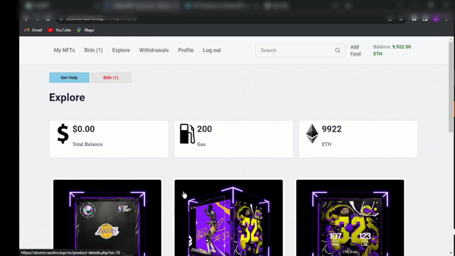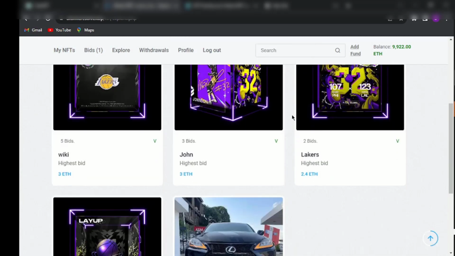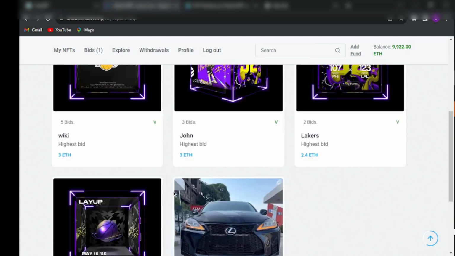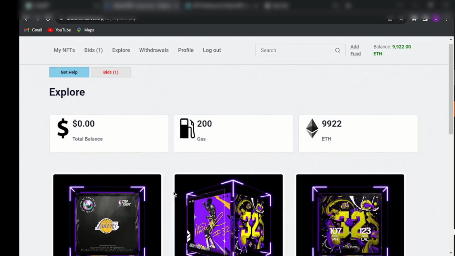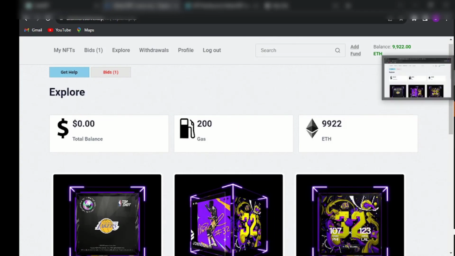So this is what the website looks like. Once you log in, you can add more NFTs if you feel like it. As many as you want to add, you can add. So that's that for that. Let me show you how this is done.